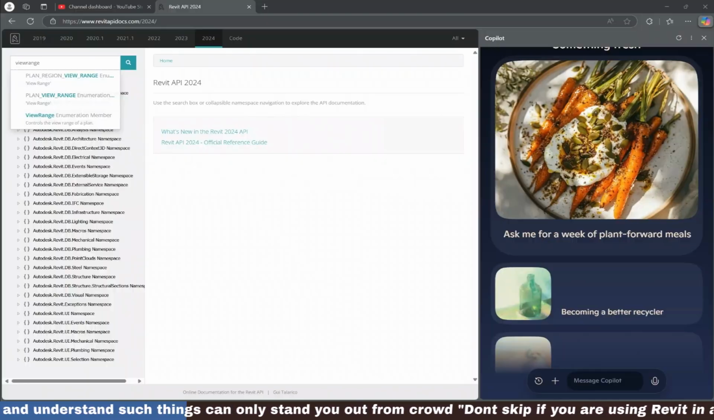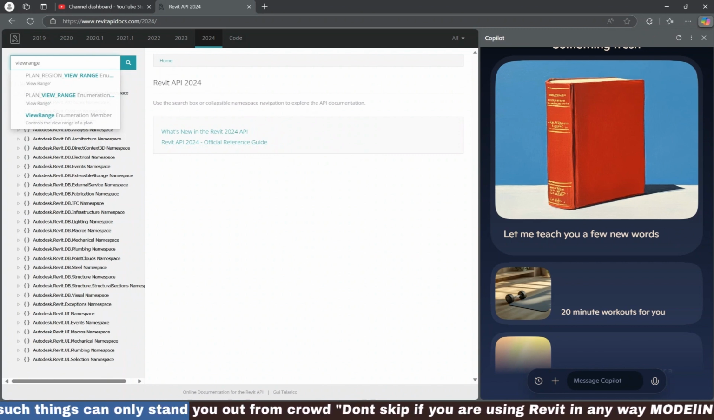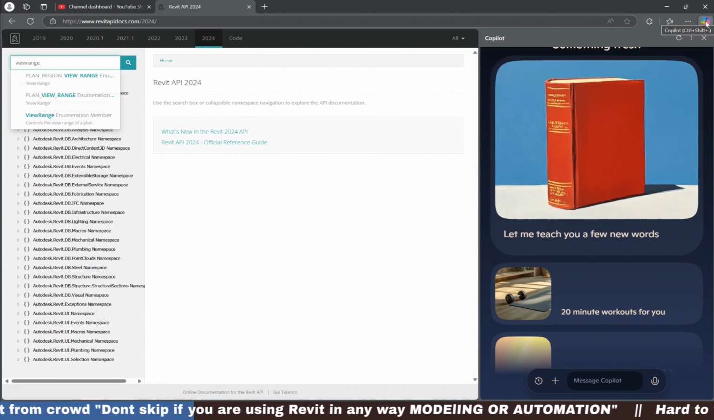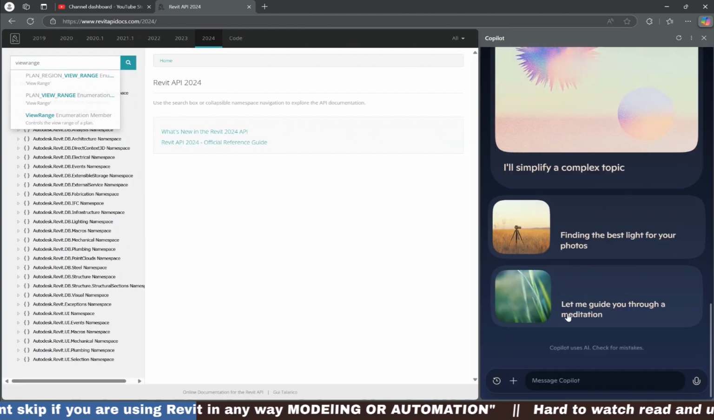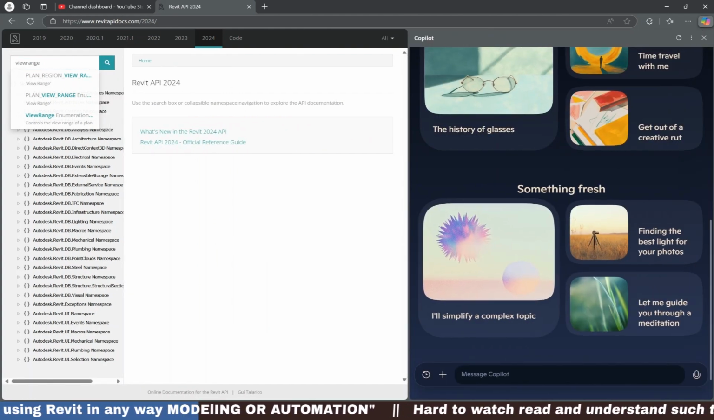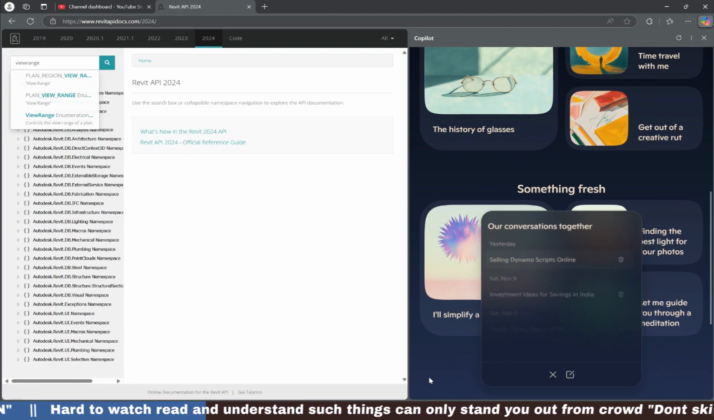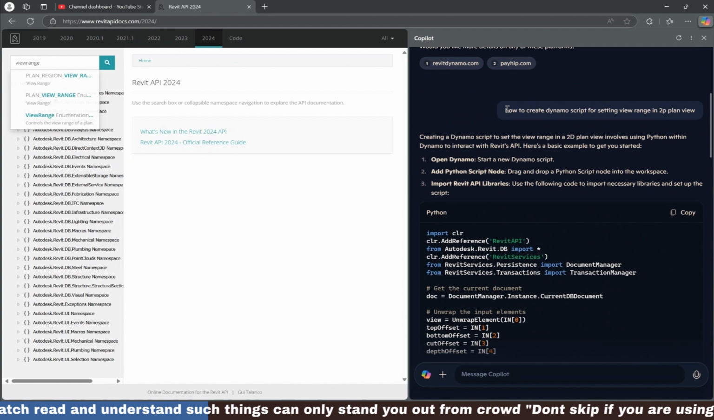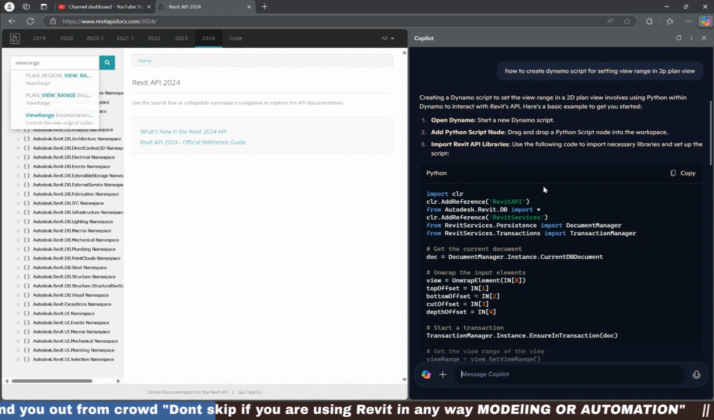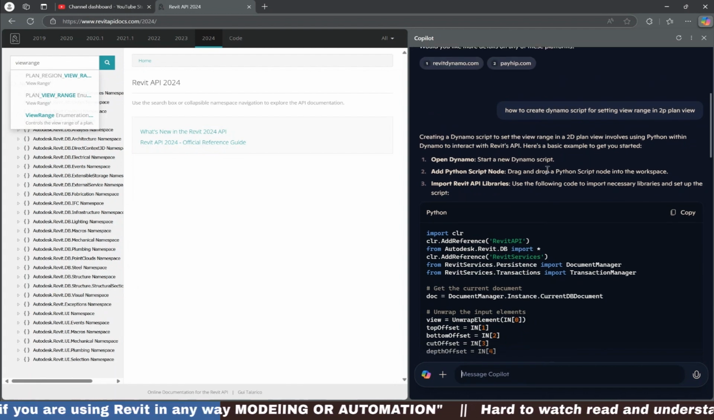Now for this, just open a Microsoft Edge browser. In the upper right corner here, you can see the Copilot button. You just have to click it and the Copilot window will appear. Here you can write. Now I already gave some comment and generated some code. So let's see it. I gave the comment how to create a Dynamo script for setting view range in 2D plan view. And as I click enter, within 3 seconds, with the help of this AI, you can get a Python code with some explanations.